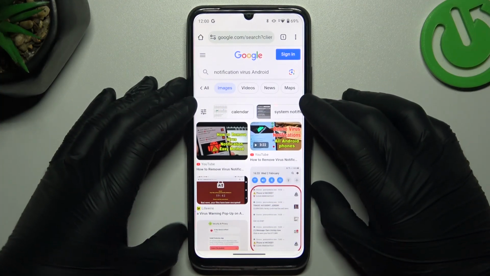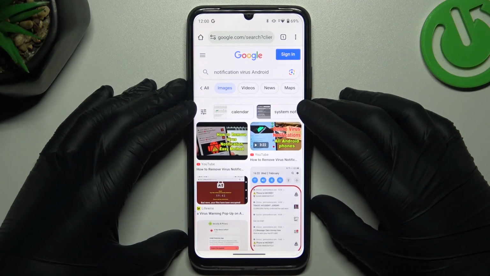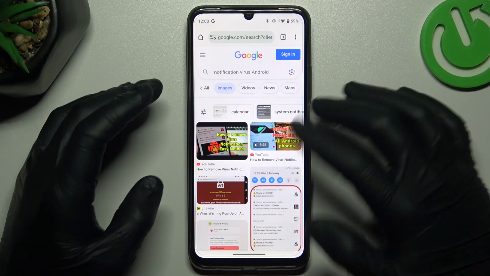Hello guys, today I'm going to show you how you can remove the notification software from your Realme Narzo N53.